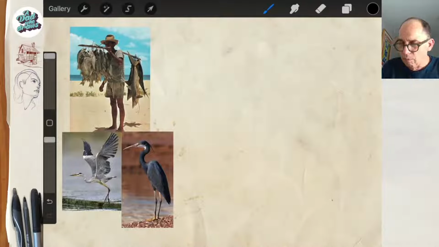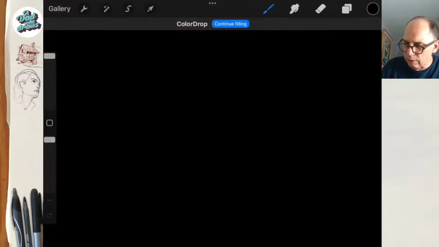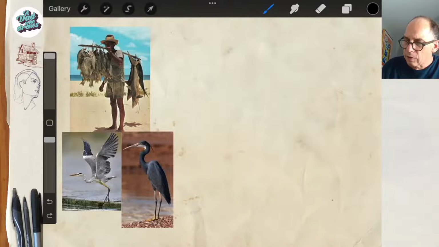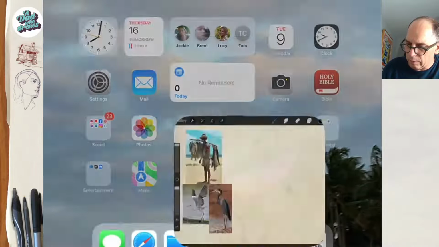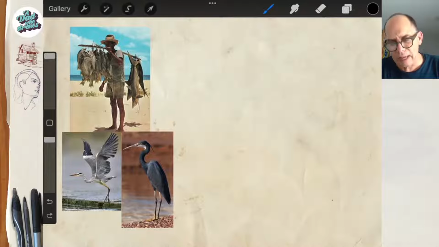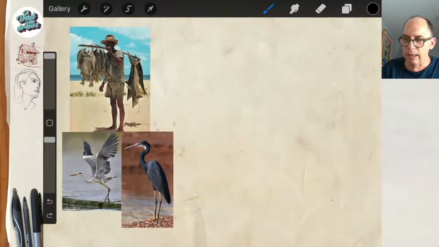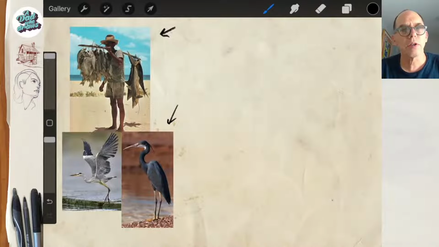What I've done here is I found some reference of this. I really like this guy here who has just caught all these fish. And I thought, what if we turned him into a heron? So a seabird had caught all these fish. What would that look like as a character?